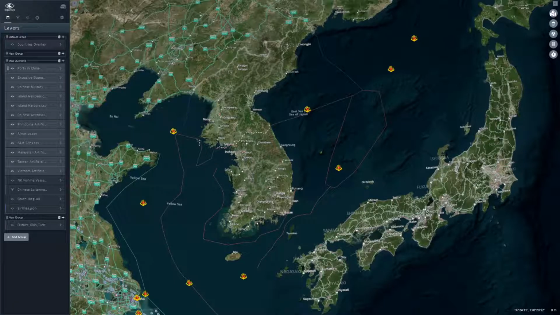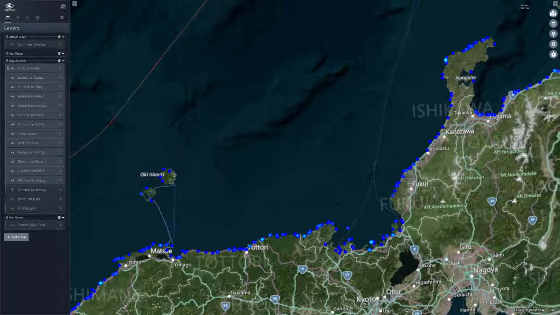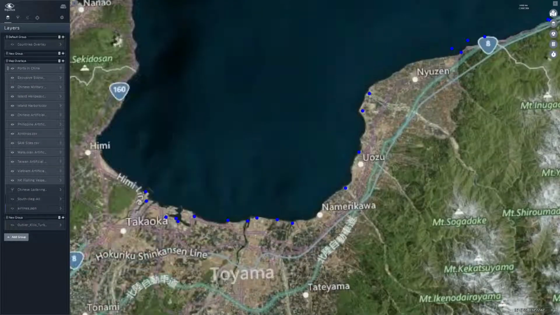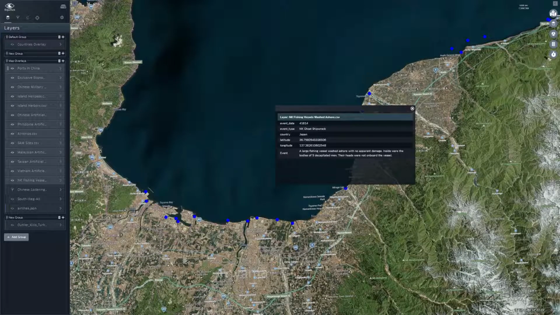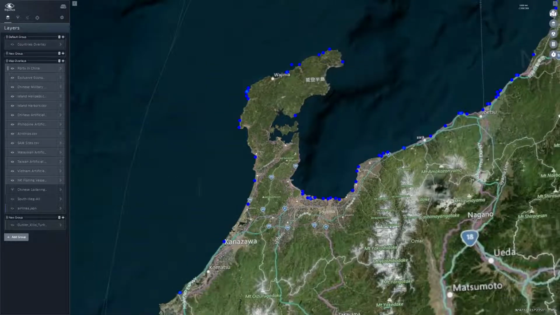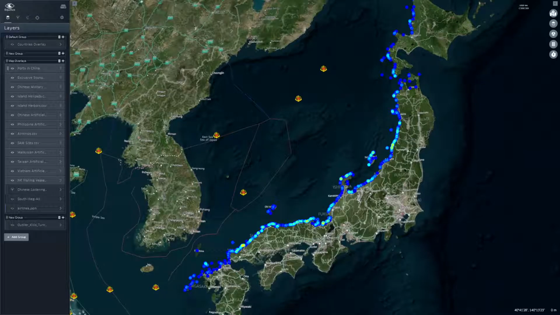The other problem is, since about 2011, about 656 North Korean fishing vessels have washed up on the shore of Japan in various areas all along the shore. And it's crazy stories too, so when you zoom in, you can look at all these individual data points and actually click into the various points and read any data associated with it, such as this one. It says a large fishing vessel washed ashore with no apparent damage. Inside were the bodies of 9 decapitated men. Their heads were not on board the vessel. And it's similar stories going all up and down the coast of Japan.